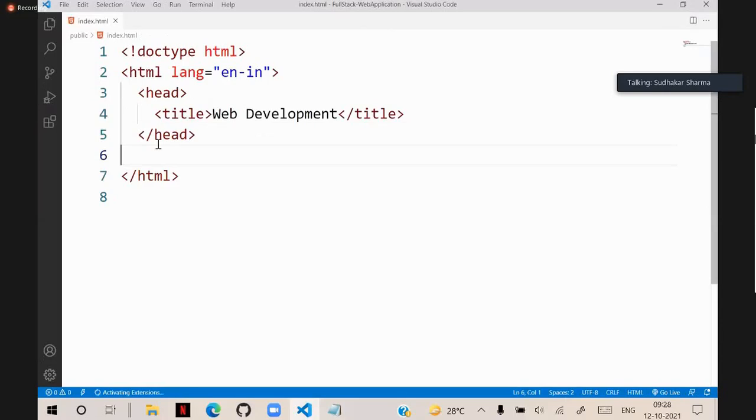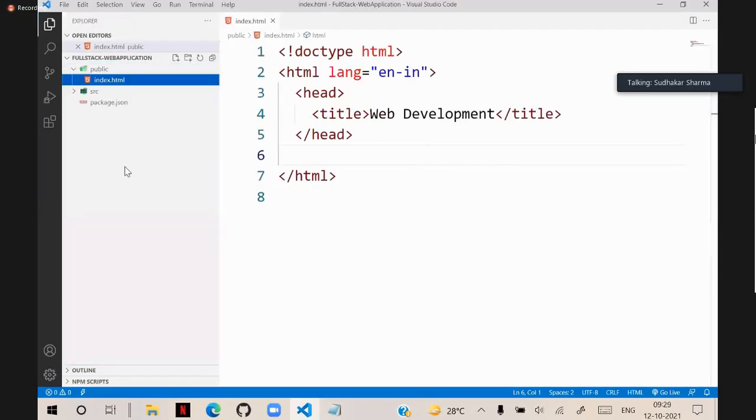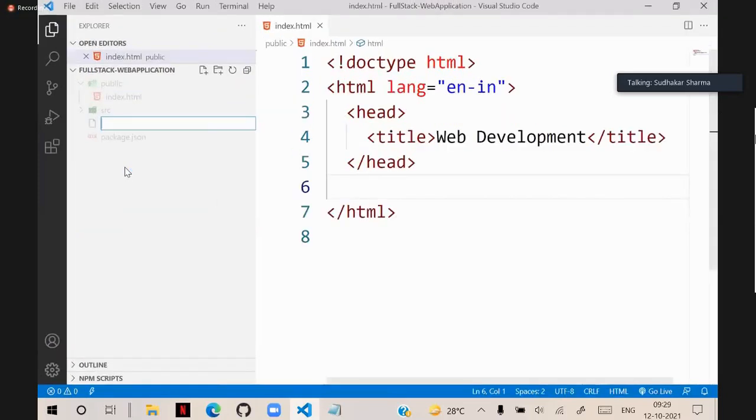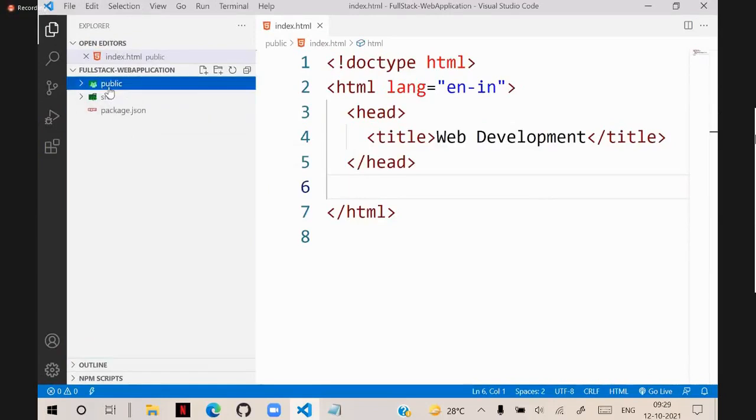In this project, we have already designed the doctype, HTML, and head section with the title. We want a favorite icon also here. So go to the project location. On the left side, you will have the file system. This is the basic file system. In this file system, we have a public folder created.